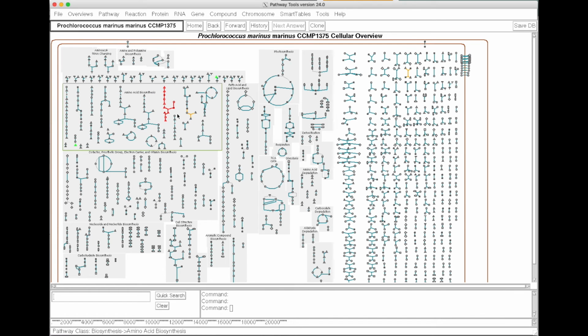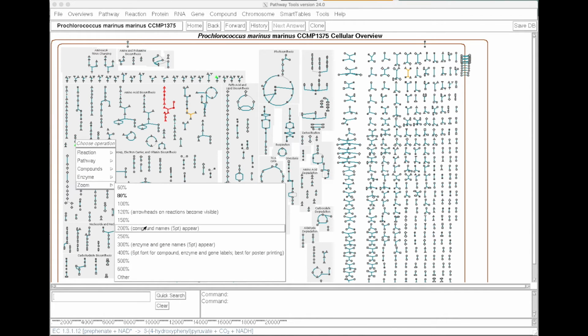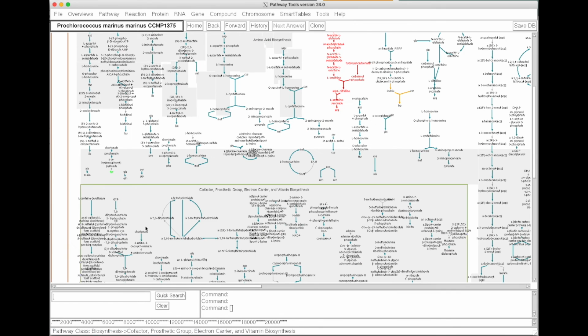We can also zoom this diagram. So if we want to see the tyrosine biosynthetic pathway in more detail, we can zoom it to, say, 200%. And there's tyrosine right there. It's a little hard to see, but we can see the compounds that produce tyrosine.